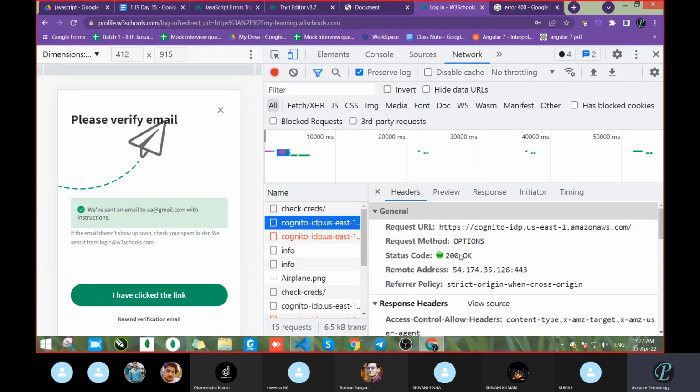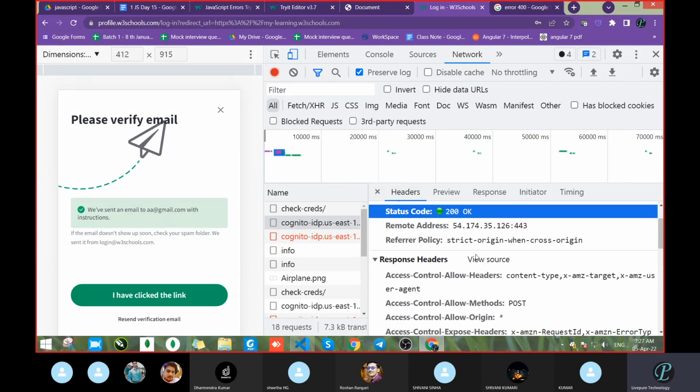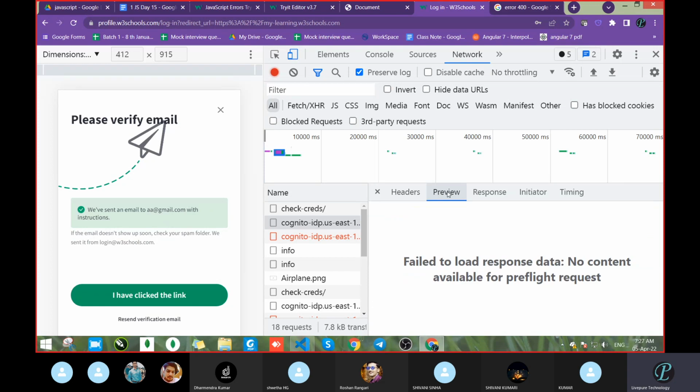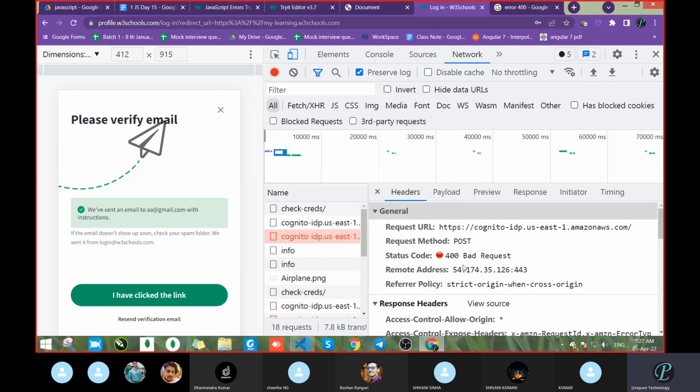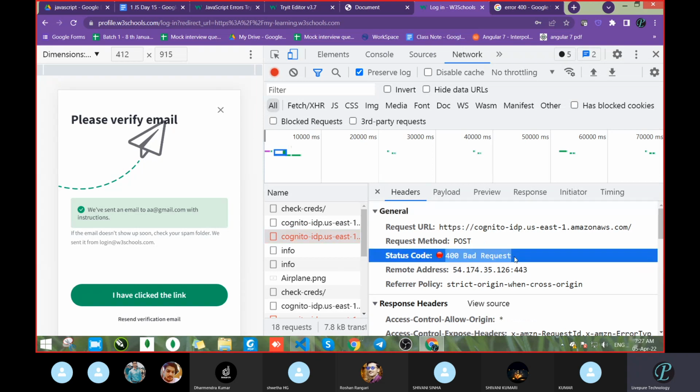So next, status code. What is that? 200. 200 means success. That's fine. Let's check the response side. Are we getting any response? No, we did not get one. Now the red color is there, which means some error is there. What is the error? 400 bad request. Let's check the message of this one. What are you getting? Authorization flow, user SRP AUTH, something is there.